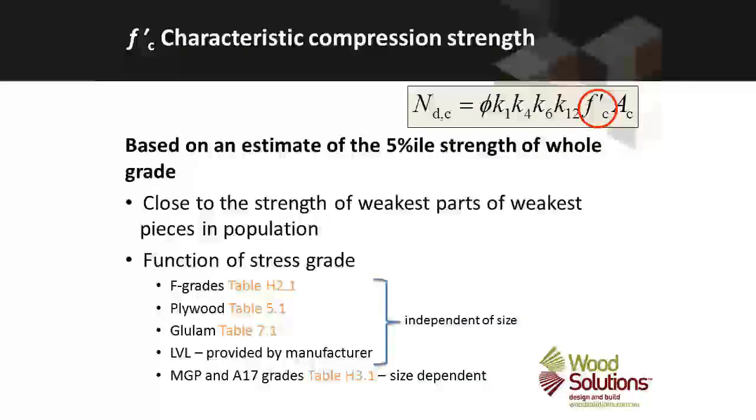The last things to evaluate are the compressive strength of the material. And the compressive strength of the material can be found in the places that we are used to finding strengths now of the timber elements. So for sawn timber, we're going to look in Appendix H, for glulam in Chapter 7, for LVL in manufacturer's data. And that will give us the compression capacity.